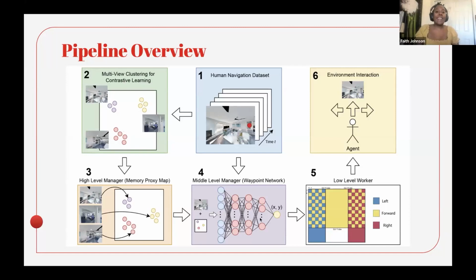Then we have the network that takes in that map and the current observation, and then predicts basically just a point on the image in a way that mimics the human navigation policies to decide where might be interesting to explore next. And then we have this low-level worker that, based on where that point on the image is, decides to turn left, turn right, go forward, or some combination of those three actions, executes those actions in the environment, gets a new observation for steps 3 through 5 to continue all over again.